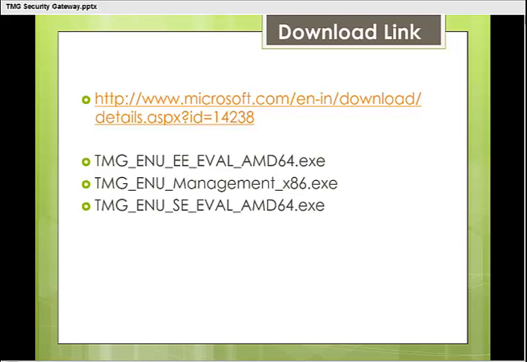The first one is where you will get it from. It's freely available in 3 different modes. You have a standard edition, an enterprise edition, and a management only edition, which you can download from this particular link. You can go on Microsoft.com and scroll down to this particular link.